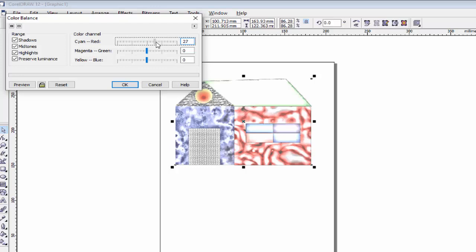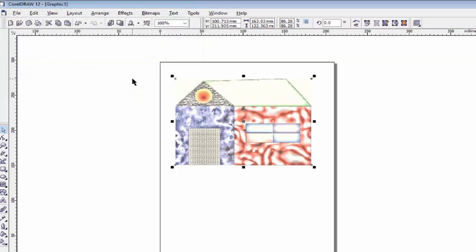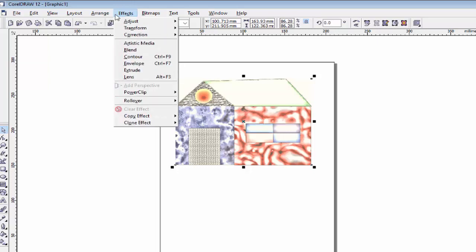If you move to the right side, red color, similarly magenta color, green color, similarly yellow color and blue color. So all these options are used like this, and then press OK. You will see how your colors will affect this picture.